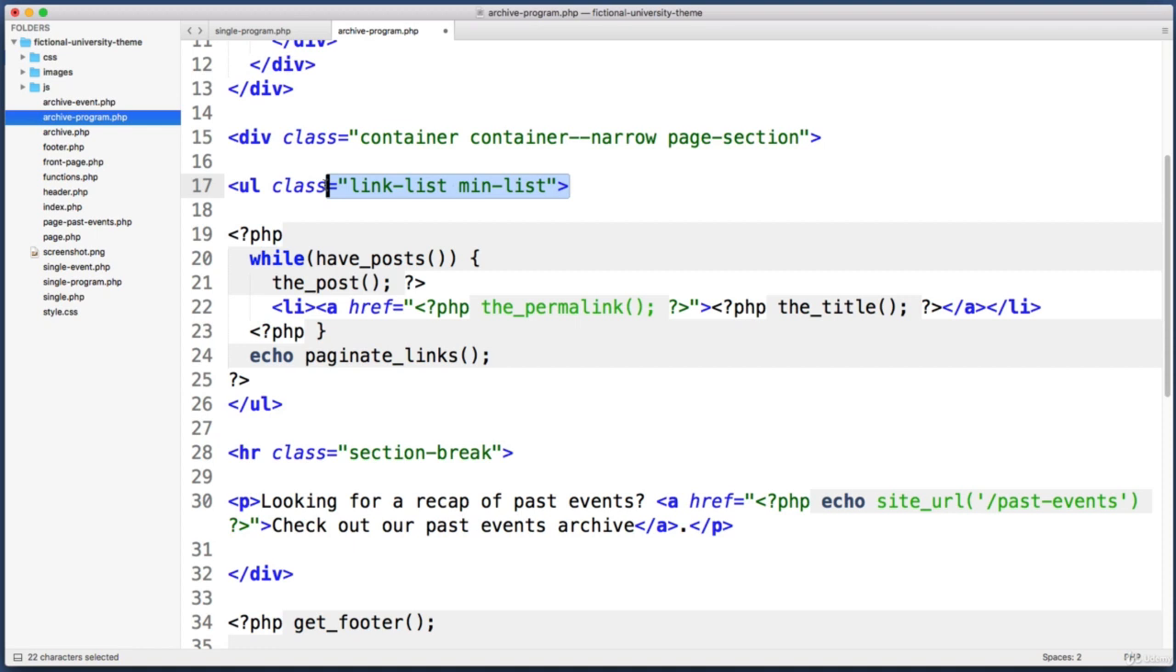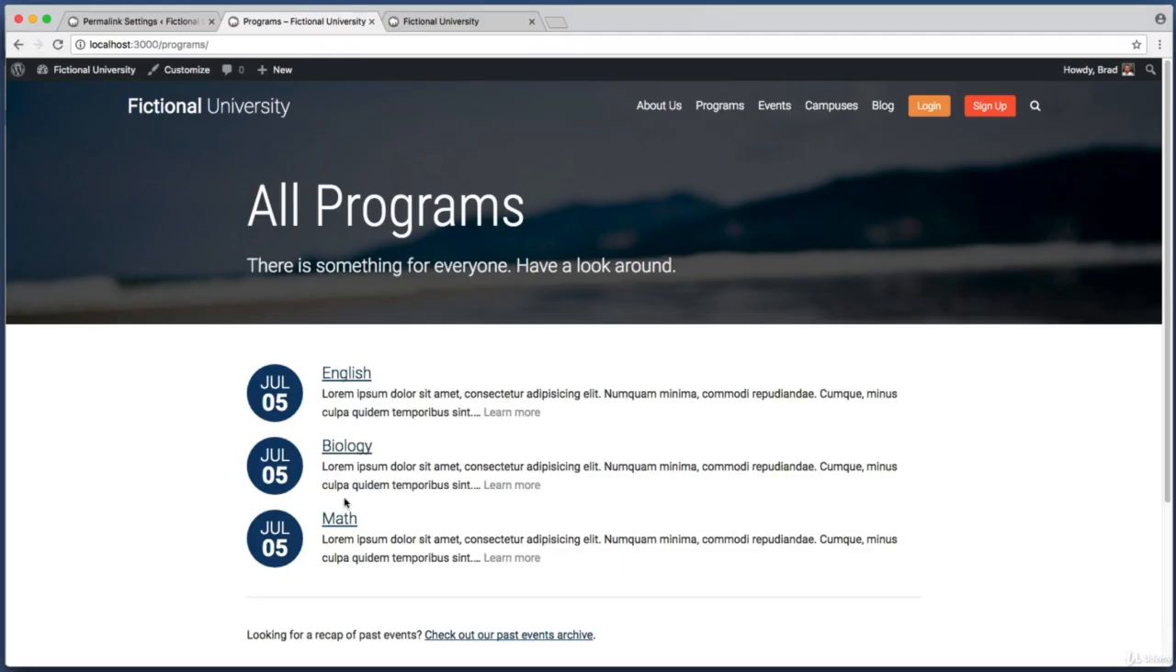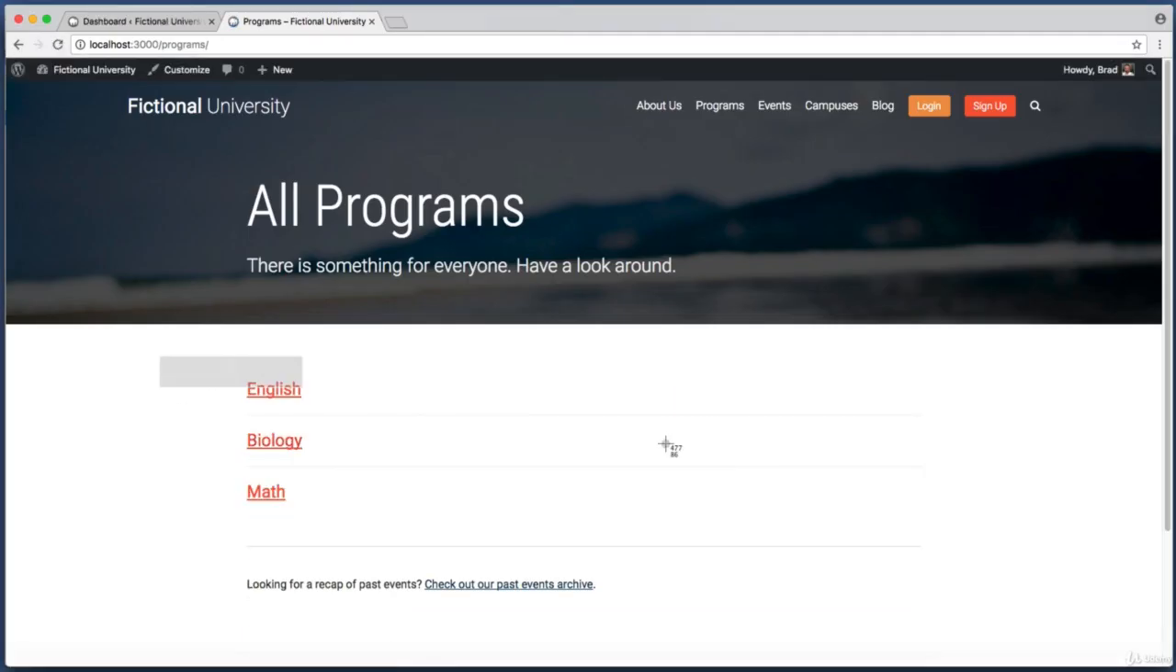This has nothing to do with functionality. It will just make things look nice with a bit of CSS. Okay, so let's save that and check out our new archive. Looks good. Next, let's go ahead and delete this text down here that is about events and not programs.